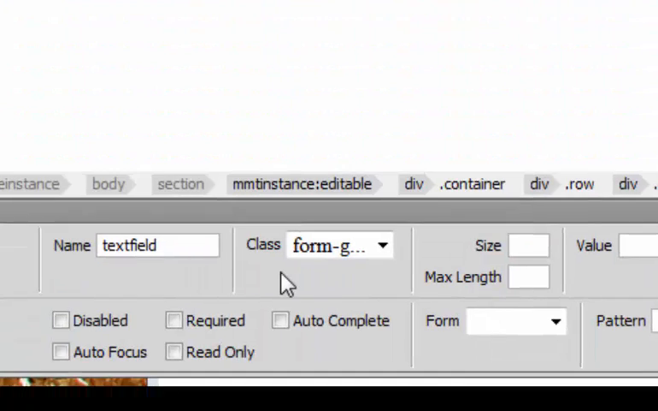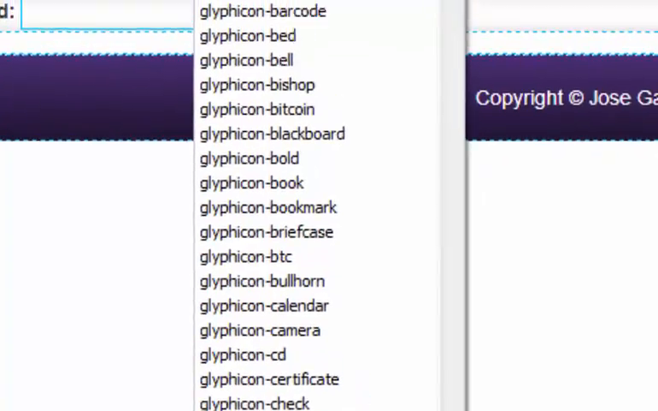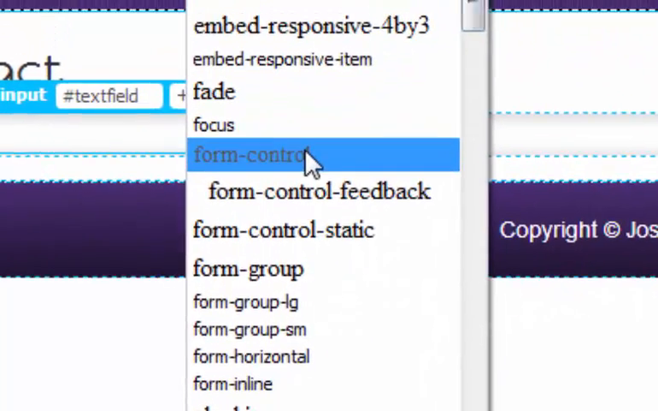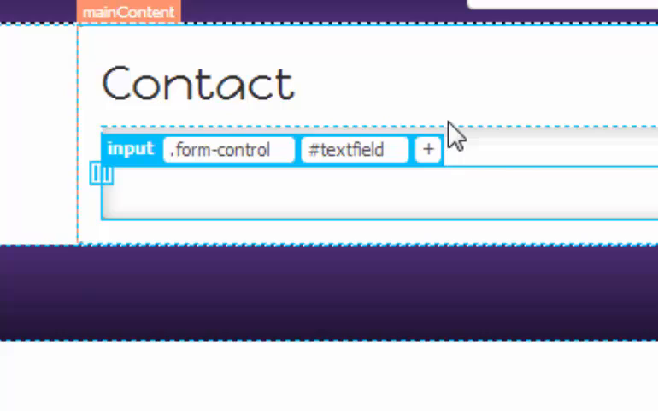Now, here in our property inspector, this new input field that we just dropped in, we want to make it a member of the class form control. So under class, we got form group. I'm going to click here, and I'm going to try to find form control. Okay. Notice that when we did that, in the display over here, we had our components jump down to different lines, and that's because we're adding more and more Bootstrap classes to this form.